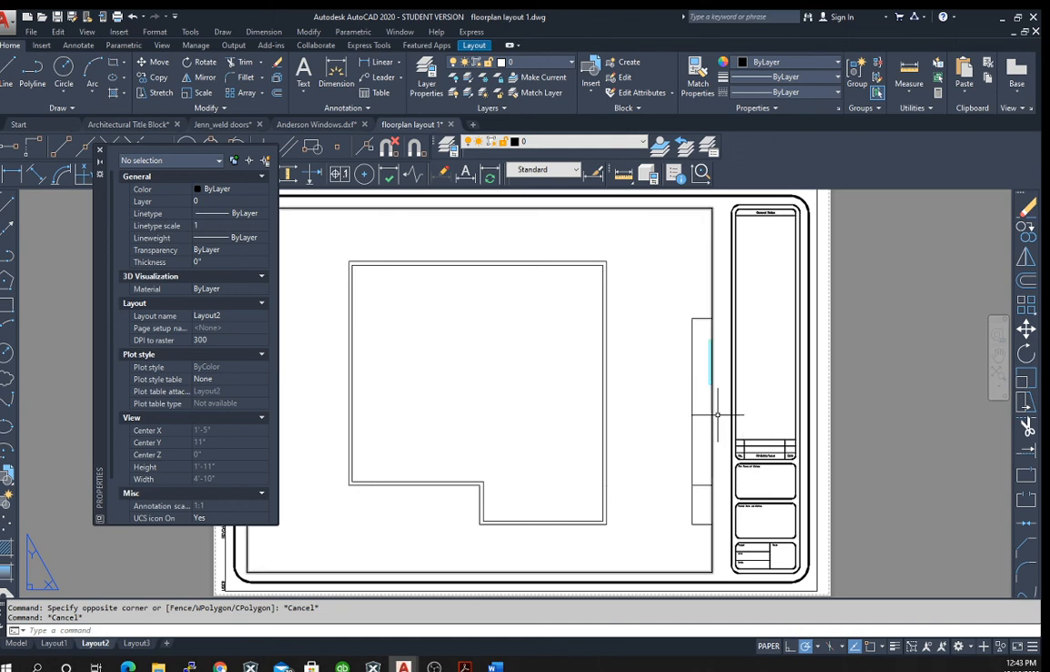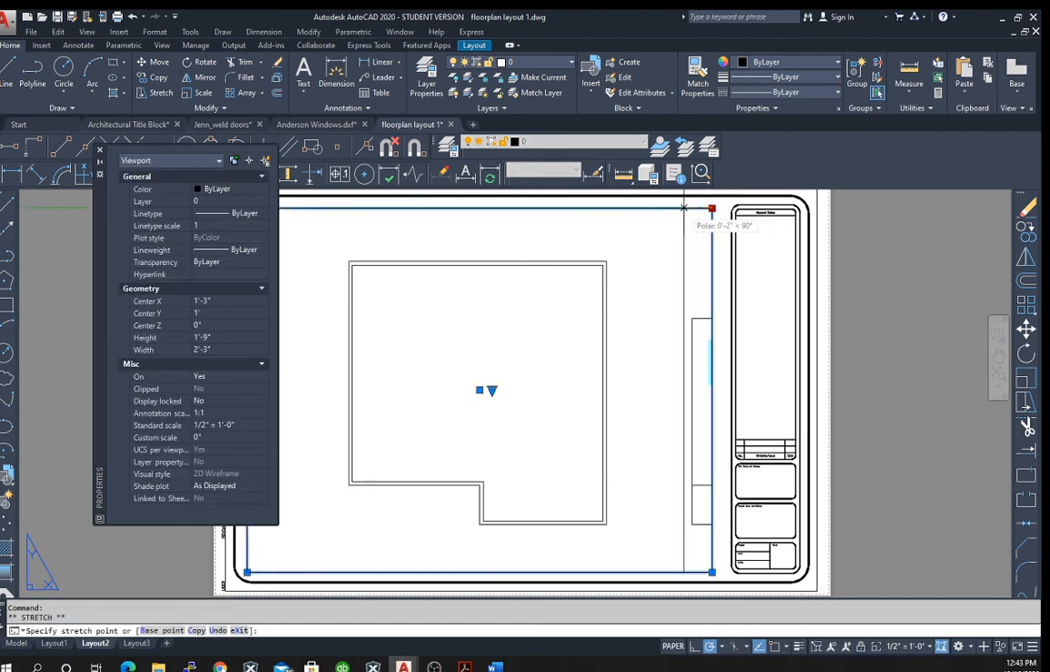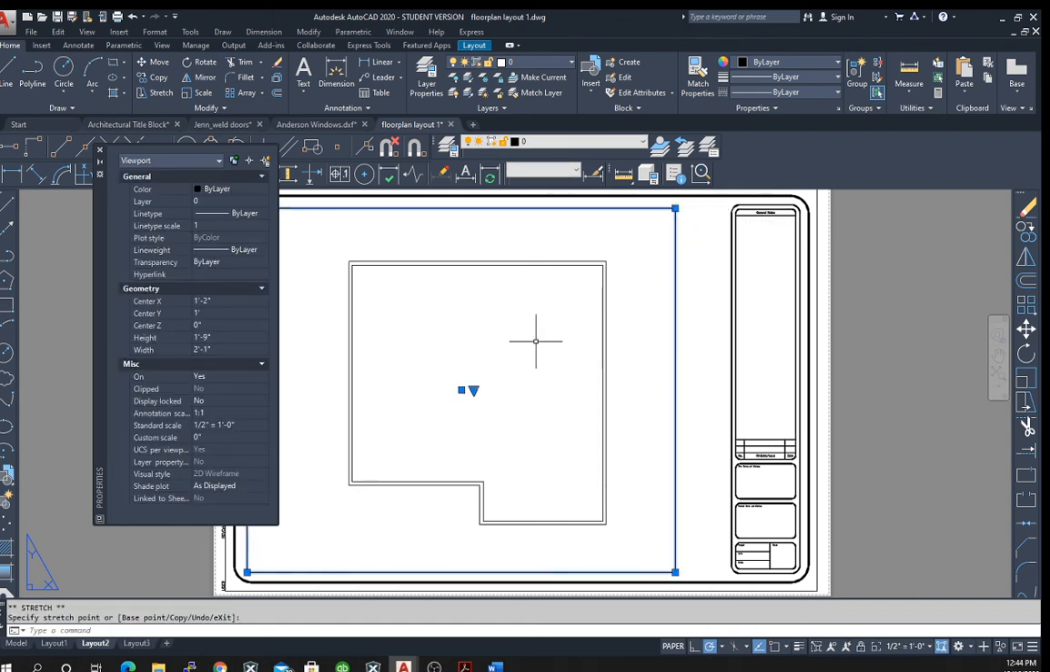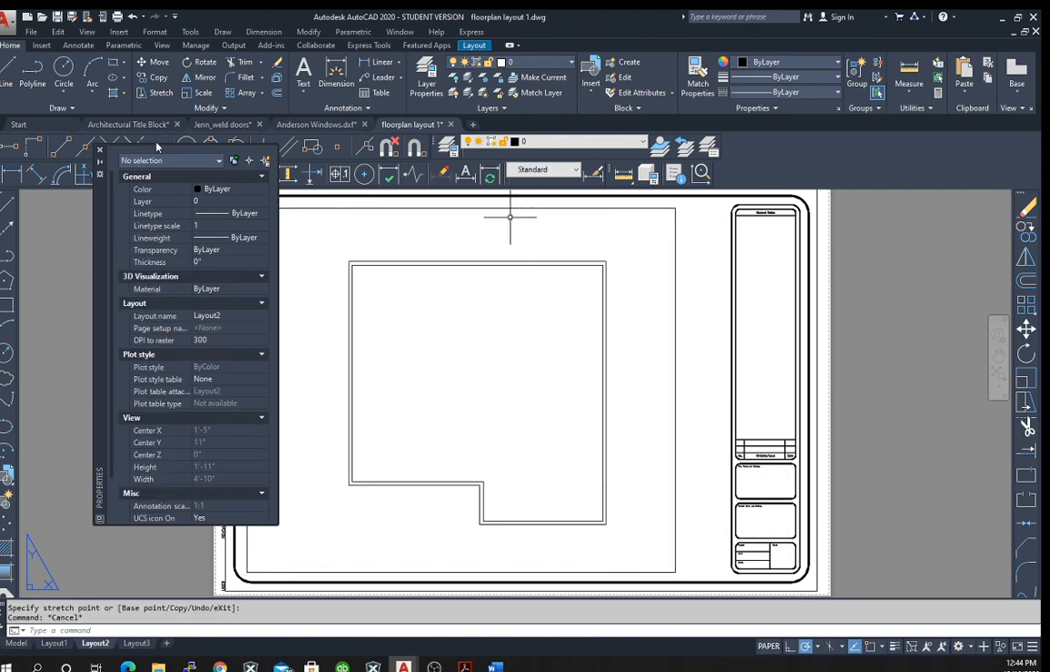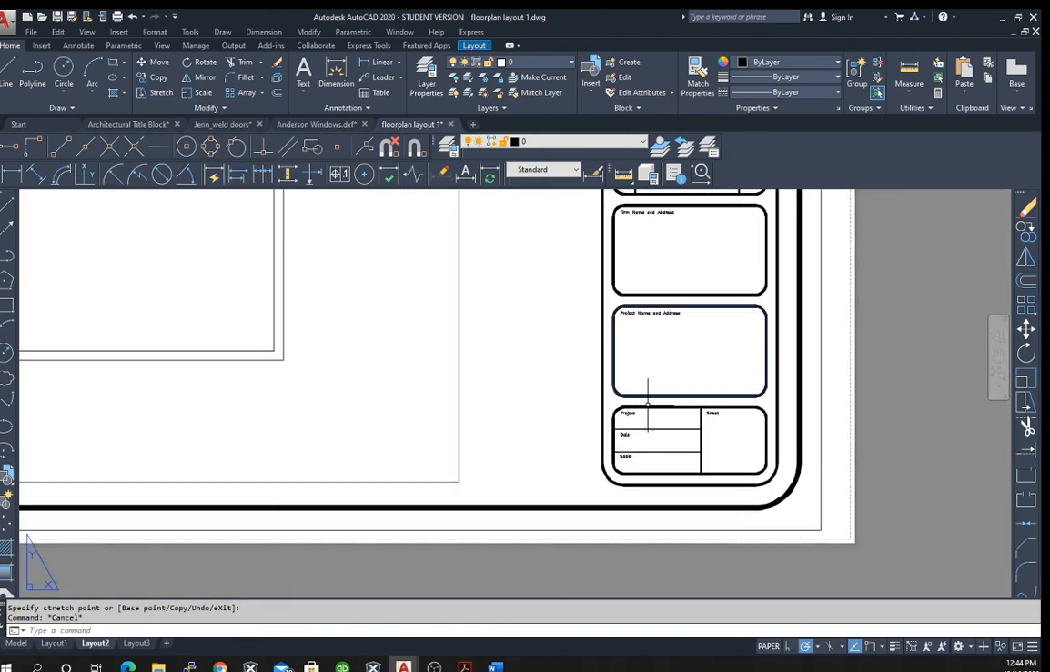If you need to, adjust the viewport size. So you can see here we don't want that in the viewport. So adjust the size out or adjust the size inward. Click on escape to come out of the viewport. Fill out the text box. Project. Second floor, date, the date, scale, whatever that scale is, 1/2 inch equals 1 foot. Sheet, 2 of 3.